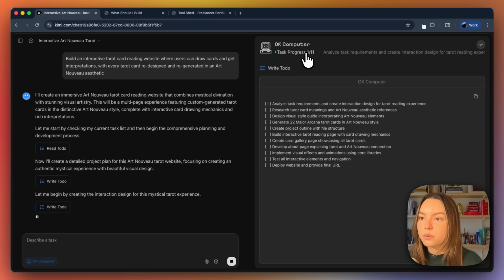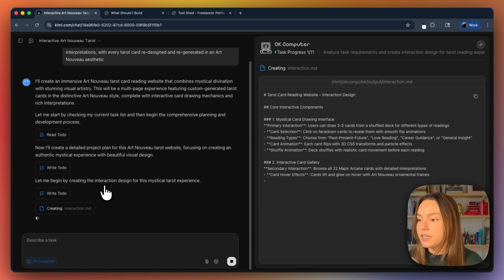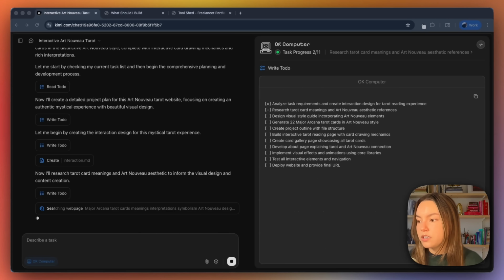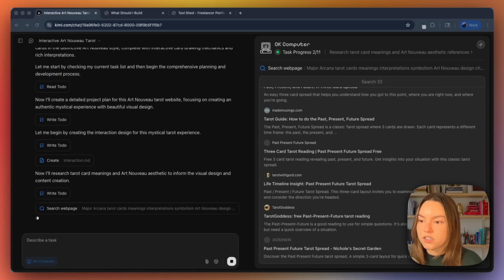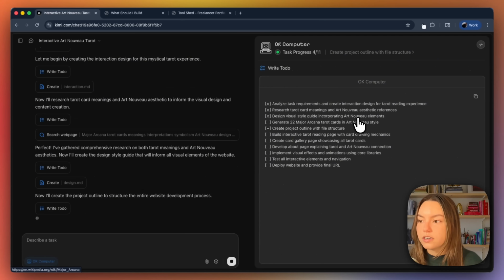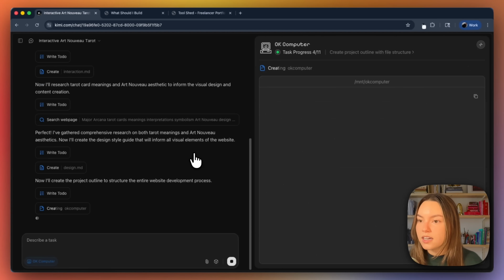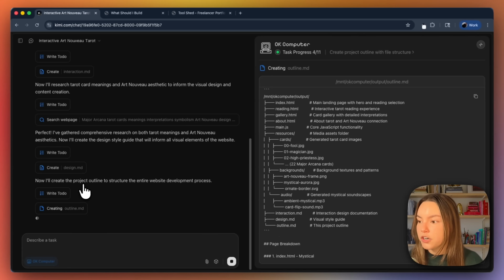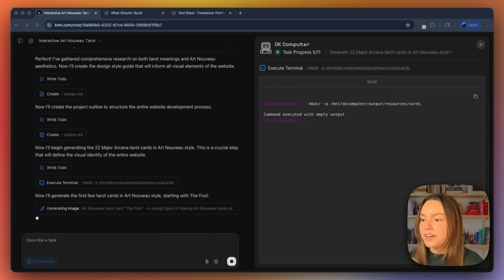So as you can see, it's already working on task 1, which is creating the interaction design for this experience. Next, it began researching tarot card meanings and researching the aesthetic that I mentioned to inform the visual design and content creation. So as you can see, it's searching across more than 30 web pages to educate itself on the visual design and these tarot cards. Then it begins generating the project outline structure. Okay, and then it's going to begin generating our images.